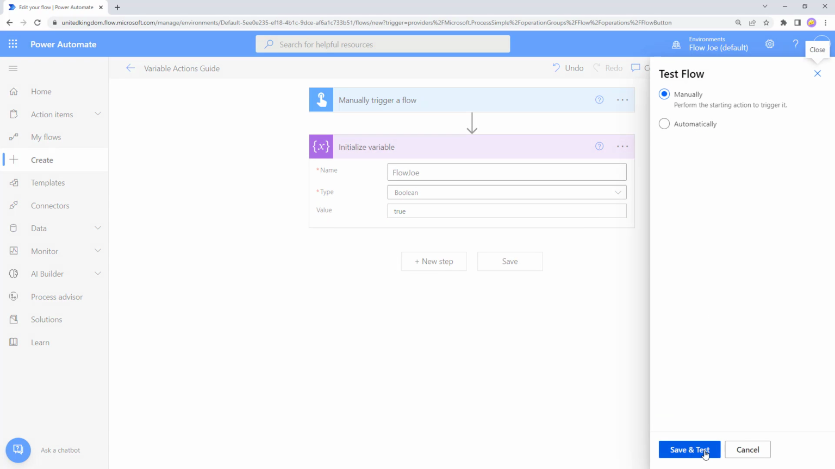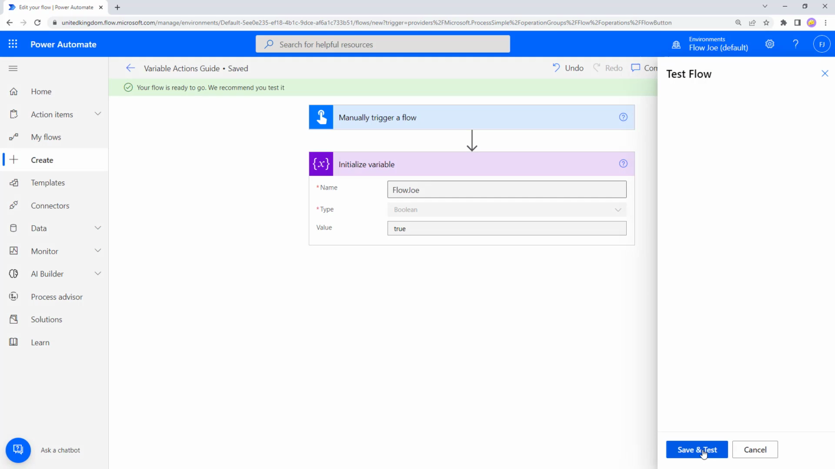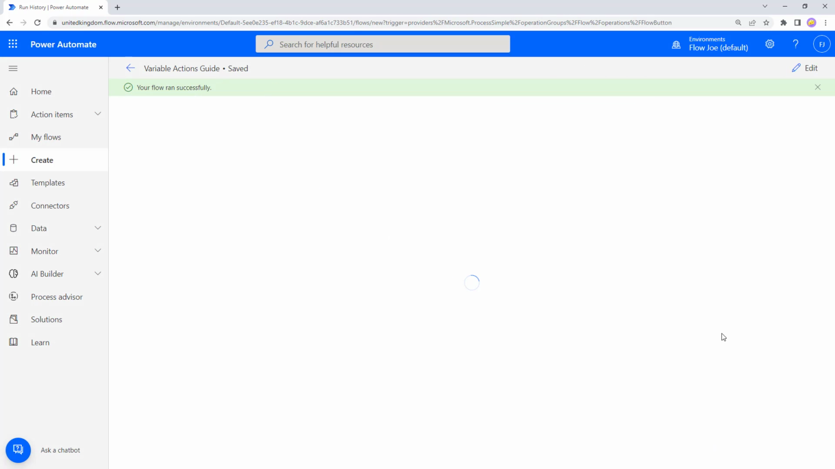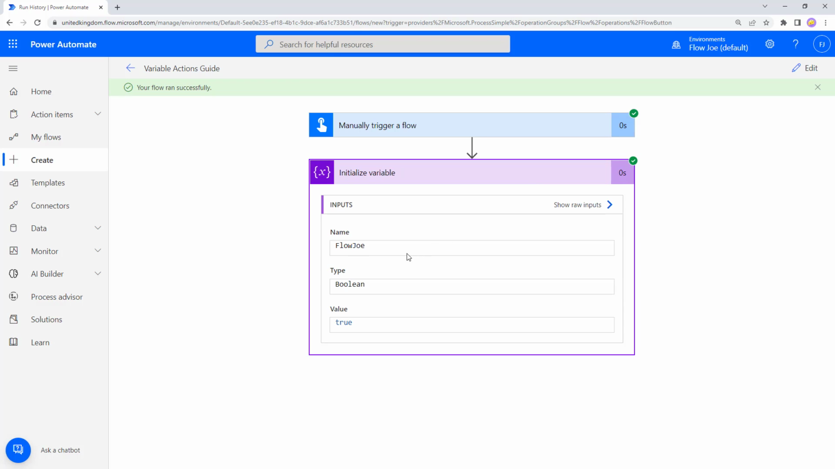Now if we do a save and test again, what you're going to see then is now the variable contains a name, it contains a type, and it also contains a value from the initial input that we put in, the initial value. So the difference here is that you can create variables that don't have a value. They are just placeholders so that you can populate them during your flow, or you can actually start a variable with a value and change it as the flow goes on.